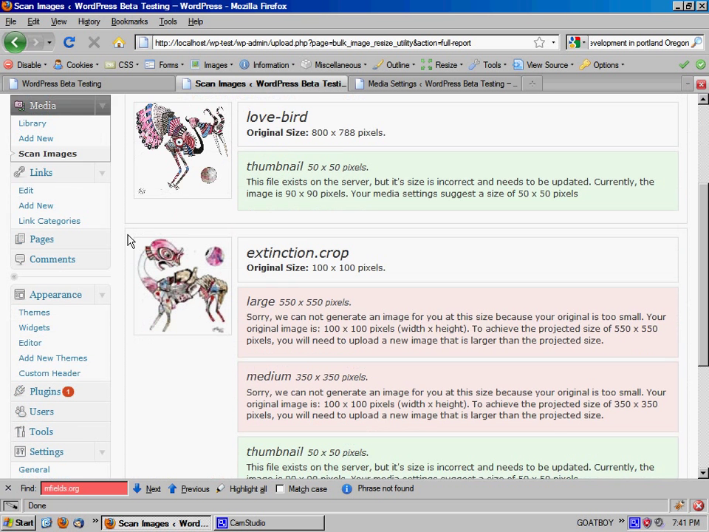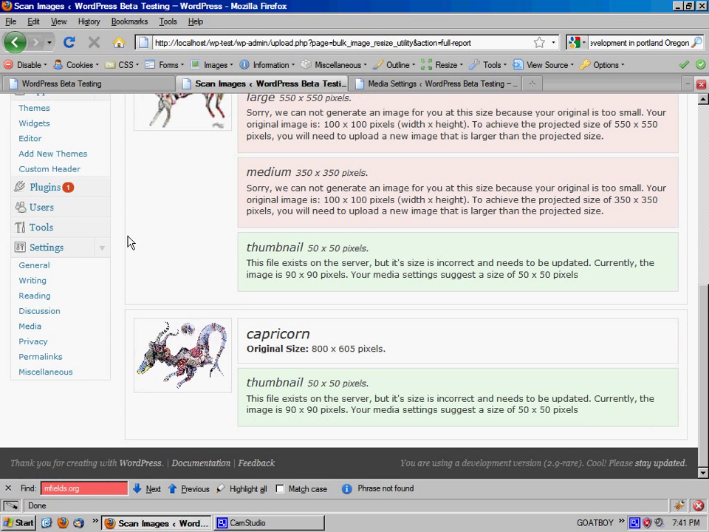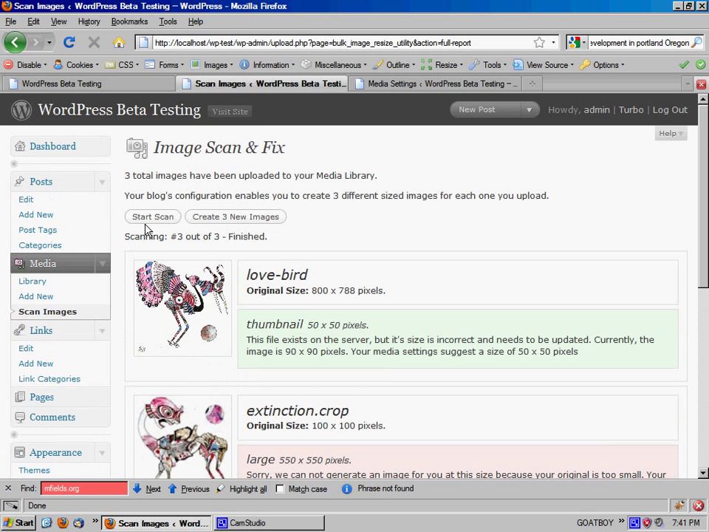Now you'll see that there are green boxes. Green boxes mean, hey, the plugin can fix it. Red boxes mean, there's nothing we can do. So this is saying we can create three new images at the new sizes.